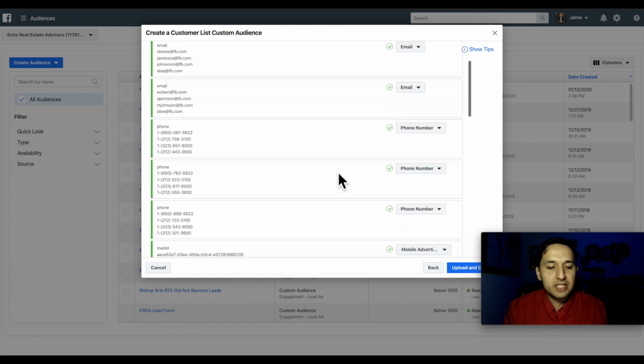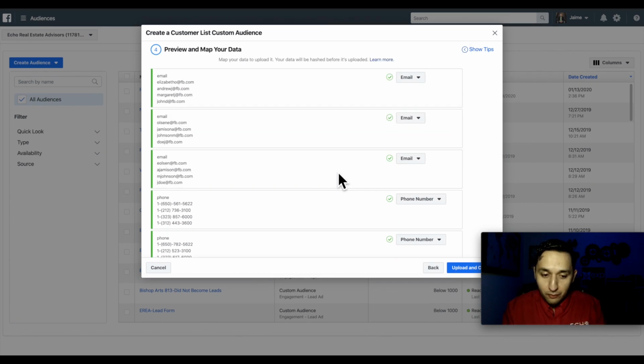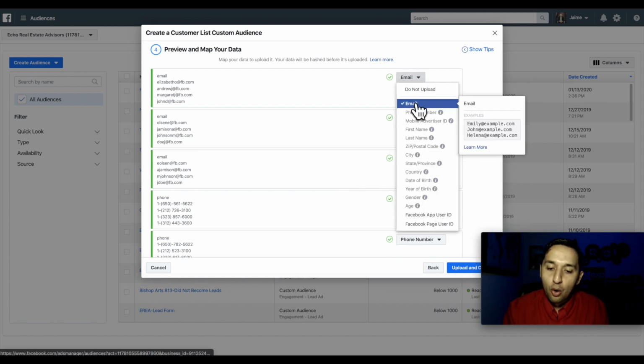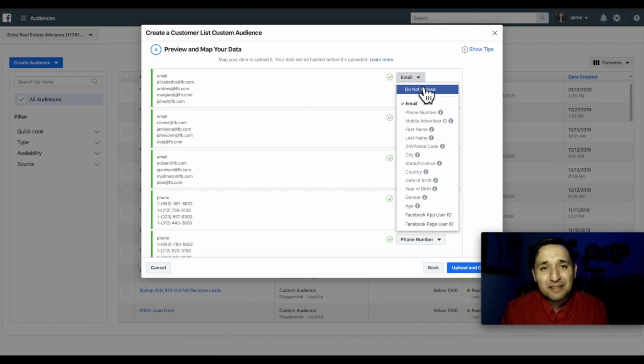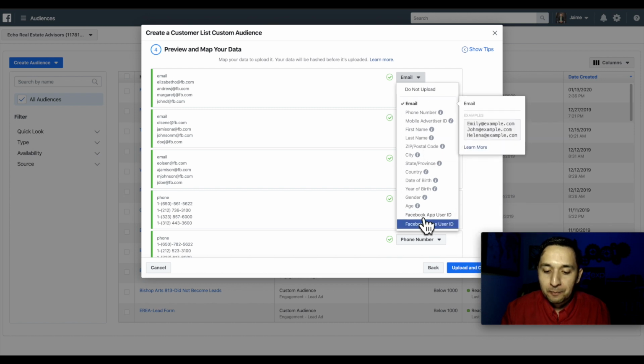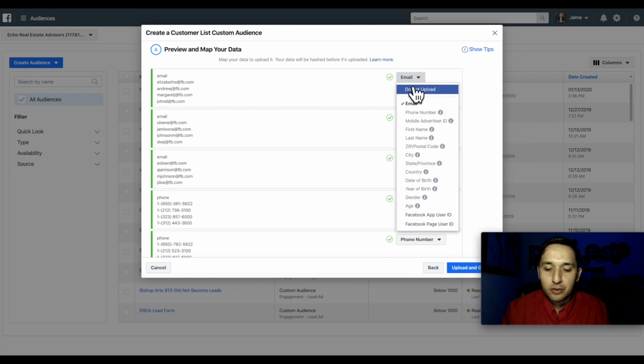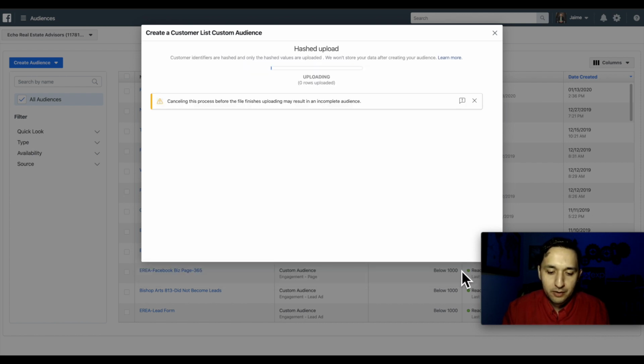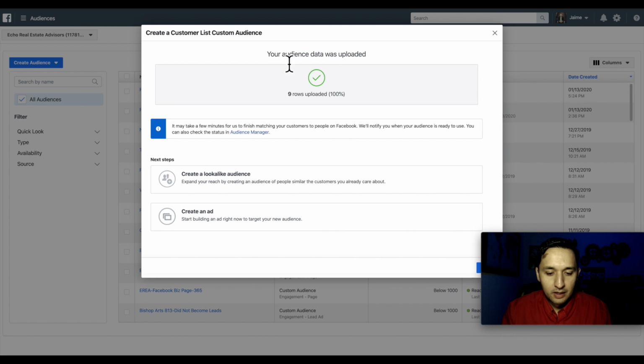Now, if one of these was incorrect, whenever you upload your information and it happens to get mapped incorrectly, all you have to do is select one of the identifiers, or if you imported a column that doesn't make sense and is not readable by Facebook because there's not an identifier here to match it to, then just put do not upload. It's as simple as that. So I'm going to upload. And there you go. It took in 9 rows. So it took the 9 individuals that were on that template. So we're ready to go.